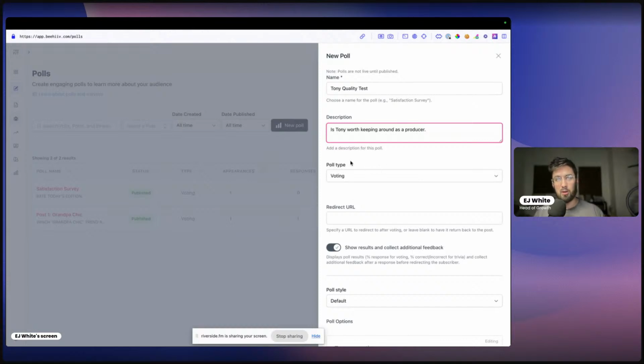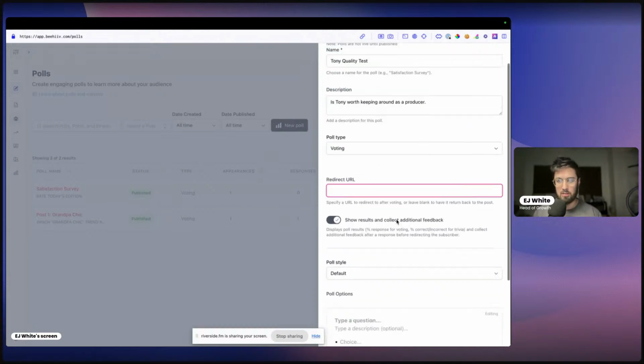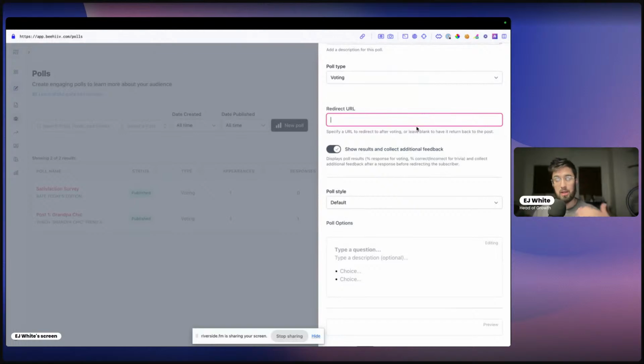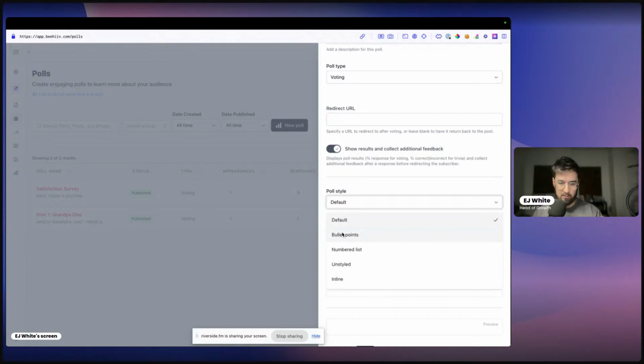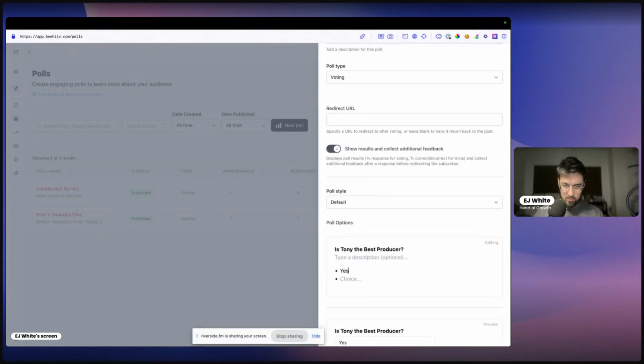But we're going to make this a voting type poll. And so we'll just leave the redirect URL by default. You can send it to users anywhere after they answer it, but by default, they're just sent back to the same post. We're going to show the results and collect additional feedback. We'll make it a default. This just changes it from bulleted list, numbered list, unstyled. We're just going to make it default. So then we're going to drop in our question. Is Tony the best producer? Yes, no, unsure.